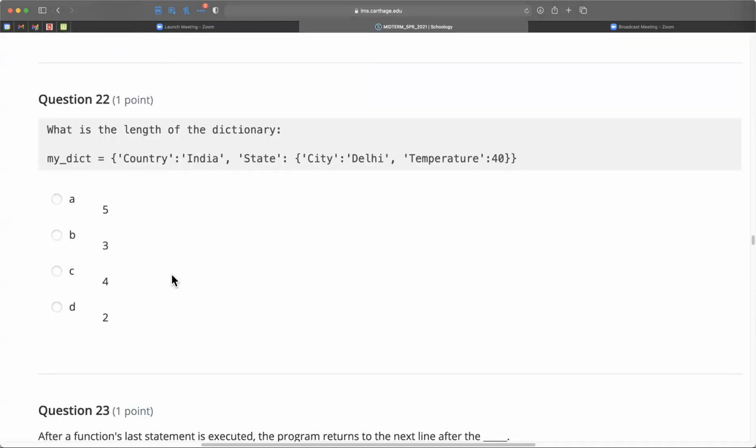Okay. Now this one had a little bit of a trick. You might have been thrown off in that this dictionary has key, value, key, and all of this is value. So there's a dictionary inside the dictionary here, and I'm hoping that didn't throw you off. The question is, what is the length of the dictionary? That one, it's 2, because here's a key and here's a key.